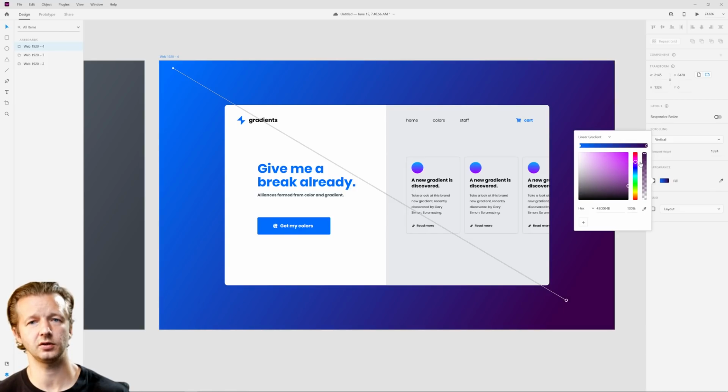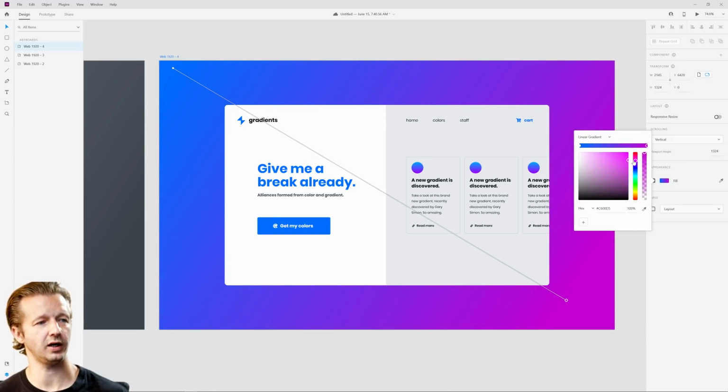So an analogous hue is simply a hue or a color that sits close to it on the color spectrum. So this sort of purplish right here is very close to that blue. They're analogous to each other. And you could do this sort of thing as well.